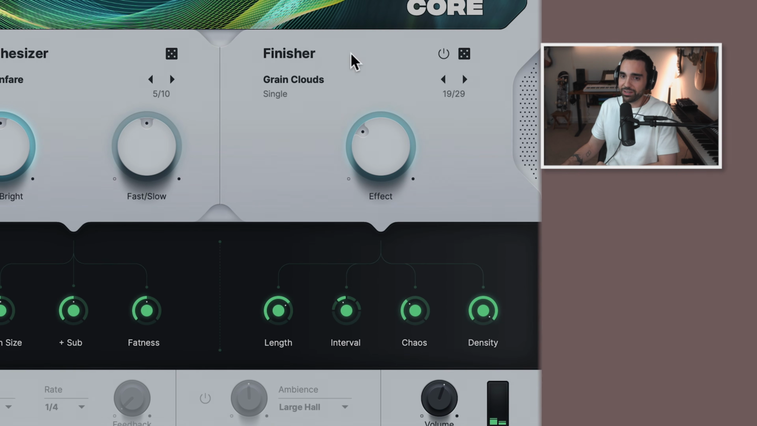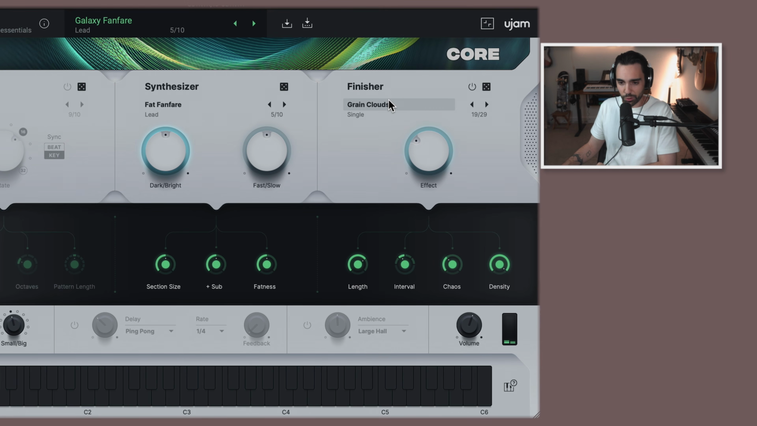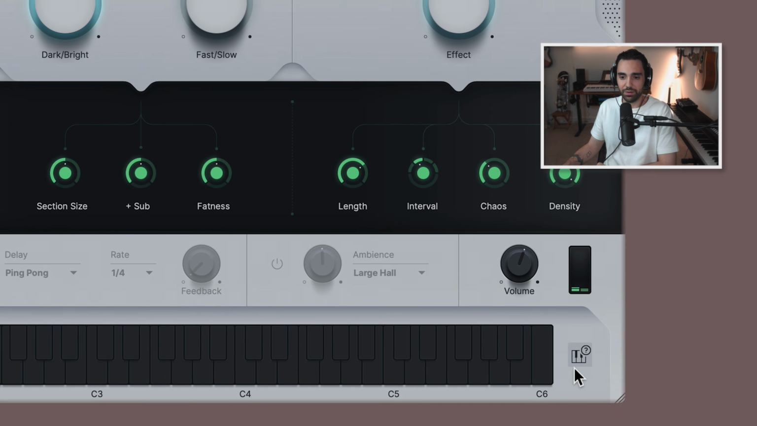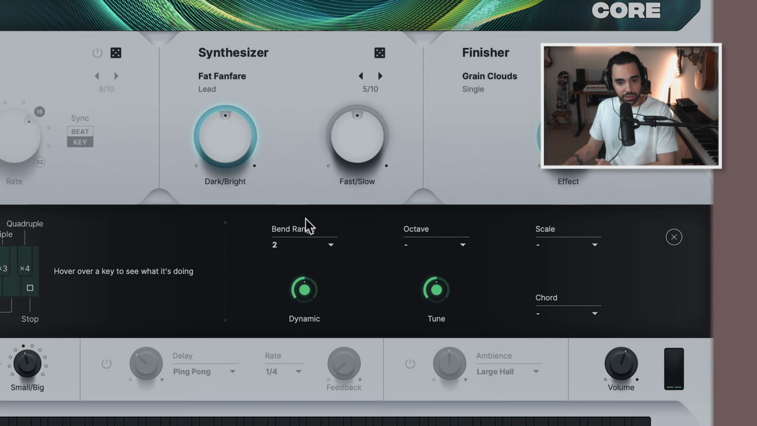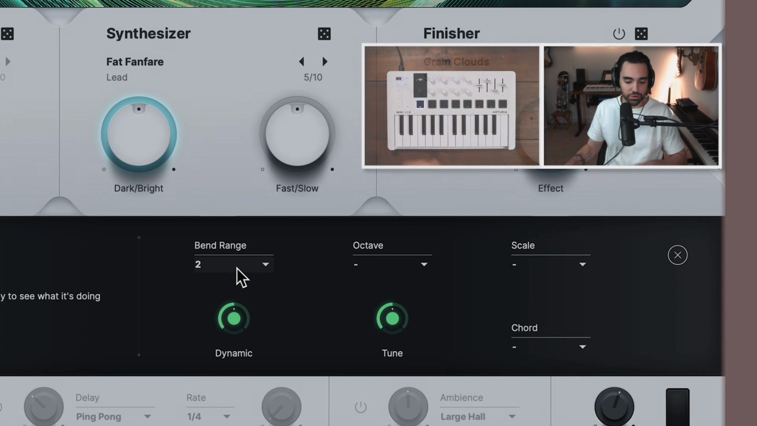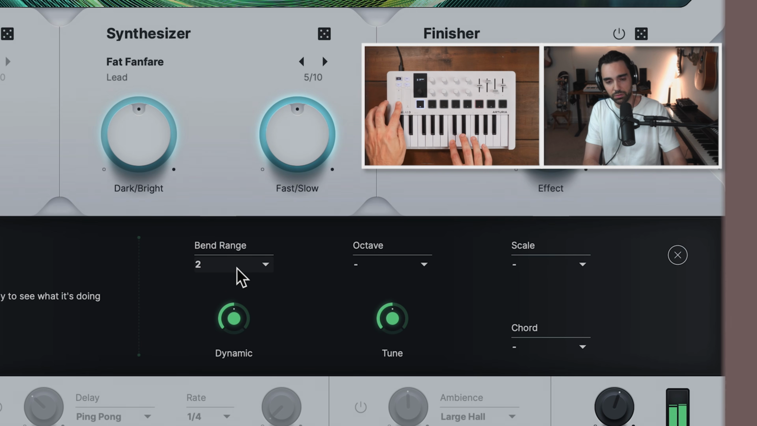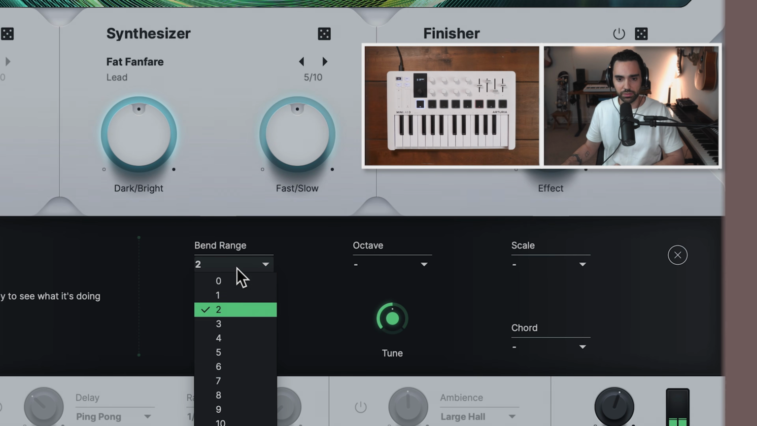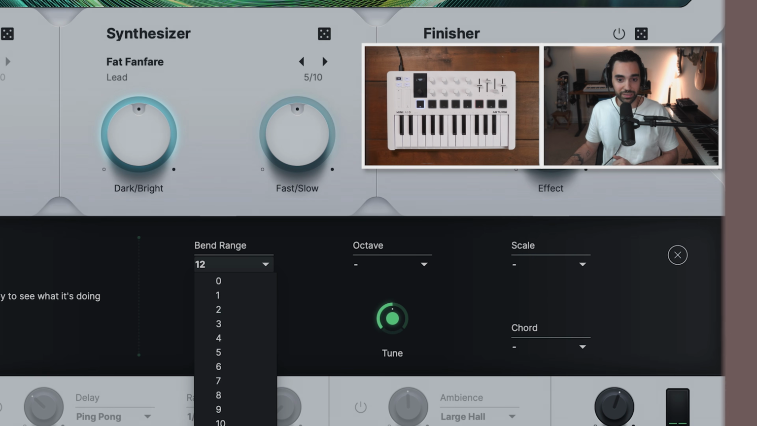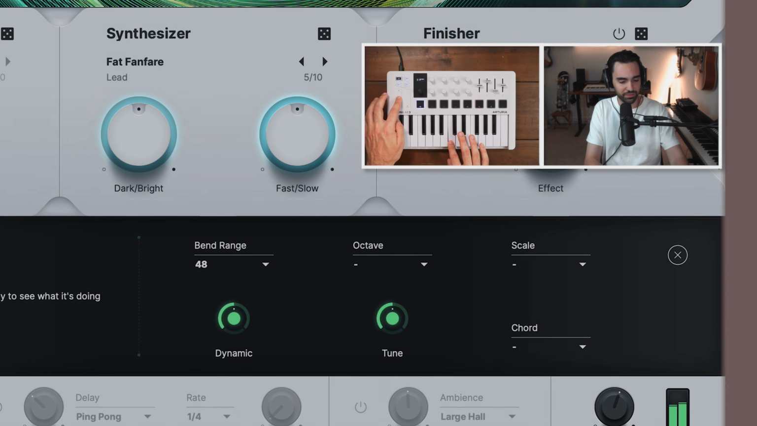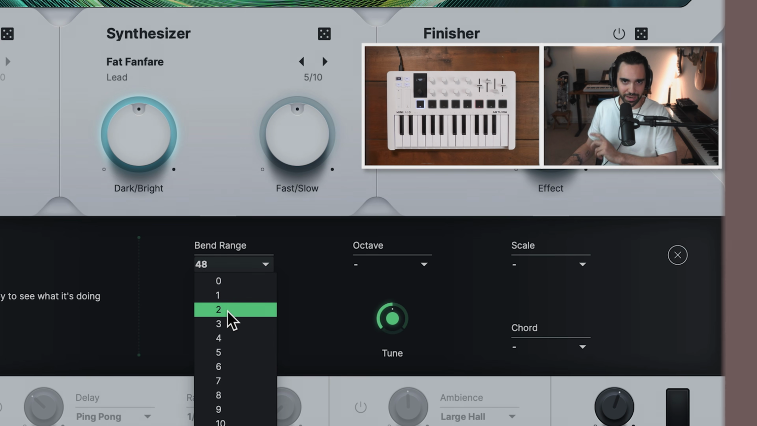I want to jump over here and talk about Finisher, but let's take a quick moment to look at this little icon down here, the little keyboard with a question mark icon. I want you to focus just on this section here. We'll come back to this one in a moment. Here we can adjust basic things like our bend range. So right now it's 2 semitones. I can change that to be a whole octave, or go as extreme as 4 octaves. I'm going to change it back to 2 semitones for now.